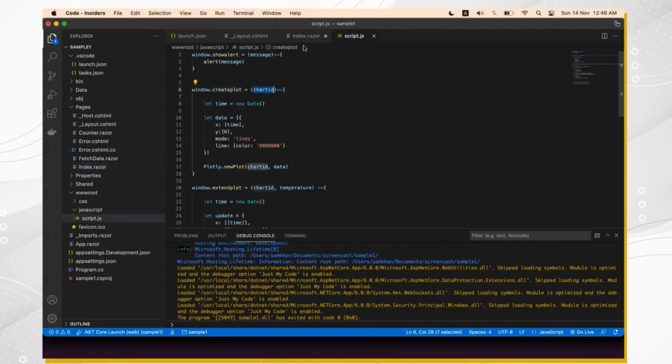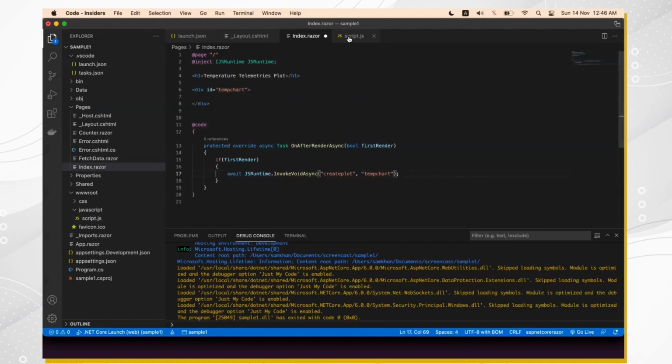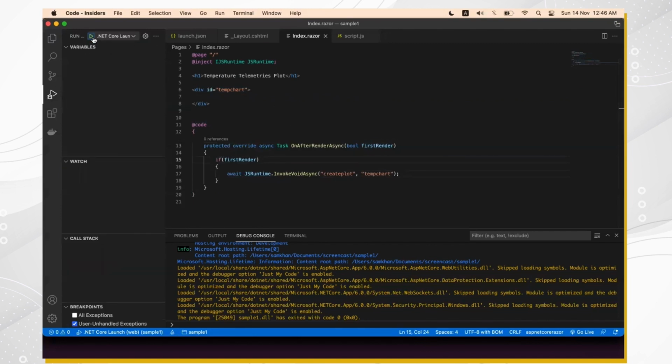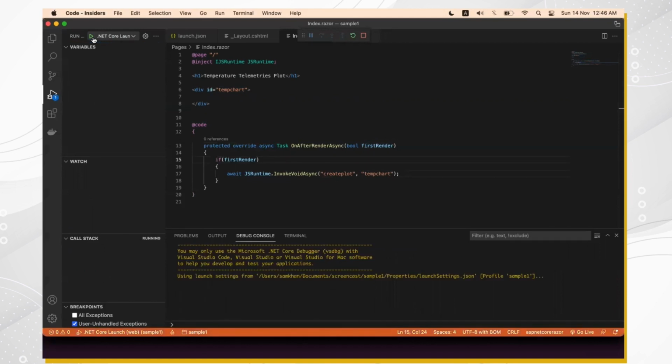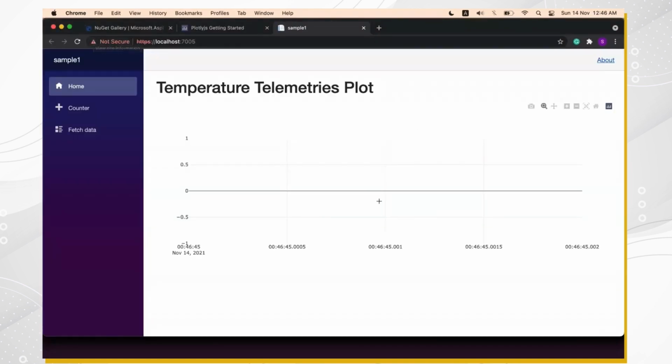So let's see how things look after all those changes that we have made. Awesome. See, now we have the plot created with the default values. All right, awesome.